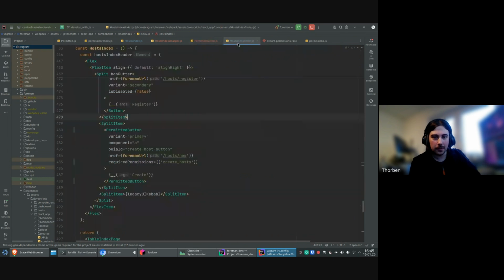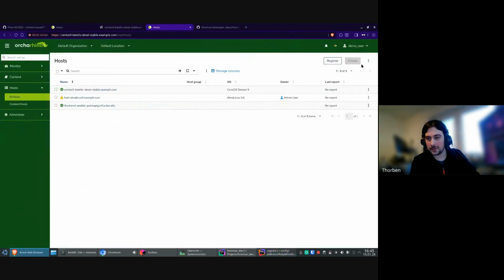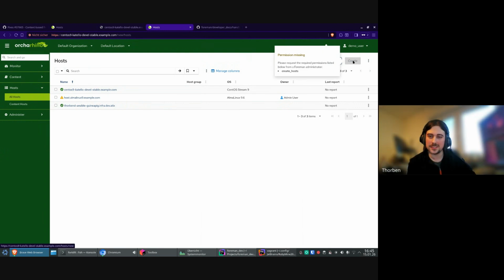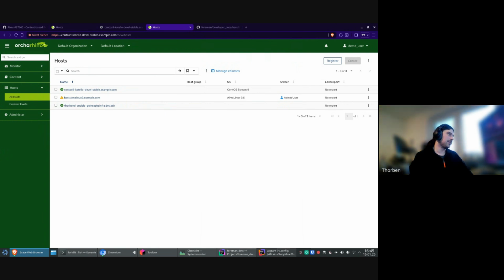But the gist of it is that it also uses this use permissions hook with the required permissions array. And the only change I had to make to the actual host index page was this. I just replaced the button and gave it this new array of permissions, which in my case is just one, create hosts, and that's it. If I now, as you've already seen, not have the permission, it'll tell me you don't have this, and disables the button, which is, in my opinion, a better solution than just hiding it, because who knows, maybe it's broken.